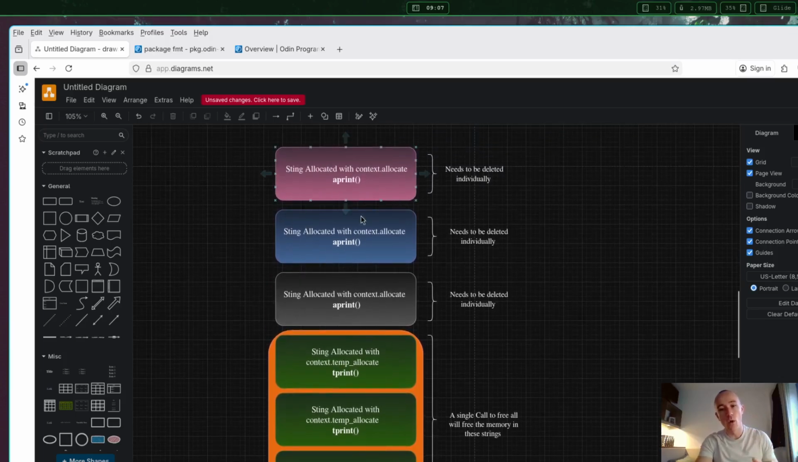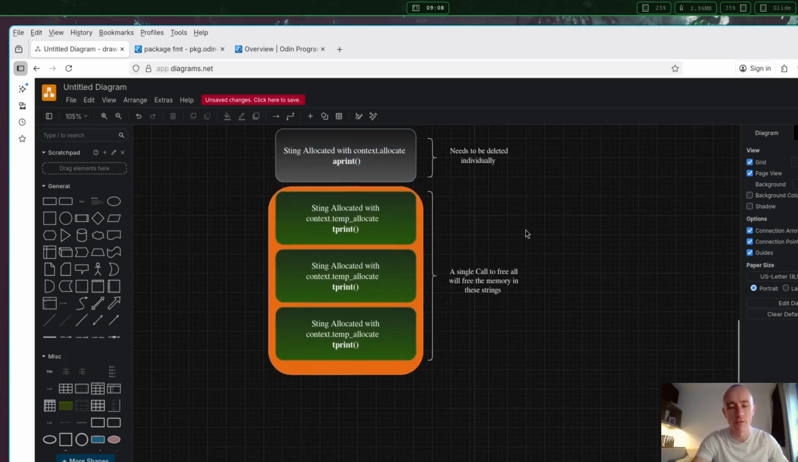For aprint, if we had 3 strings up here and they were all allocated using aprint, using the context.allocator, and we wanted to free this memory up later on, we would need to individually call the delete procedure and pass in each string. So delete string 1, delete string 2, delete string 3. And that would eventually free up all the memory for us. Alternatively, we could store these in an array, then loop through the array, but we'd still just be calling delete on all of the strings themselves. We'd just be doing it slightly differently.